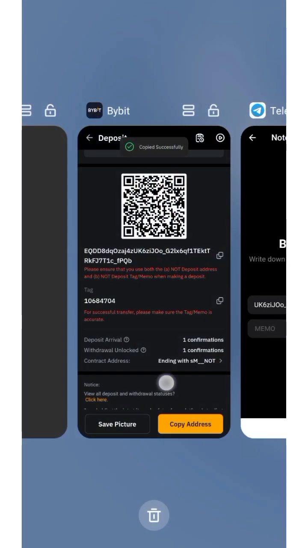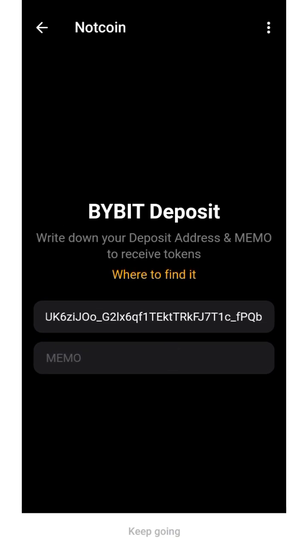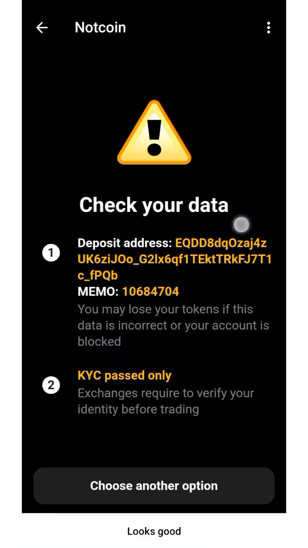Paste it here. Minimize again and copy the memo address, to copy the same thing as the tag. Long press it and paste. Then you click on keep going. Then you are going to see check your data. Make sure you are sure. This is for the memo.